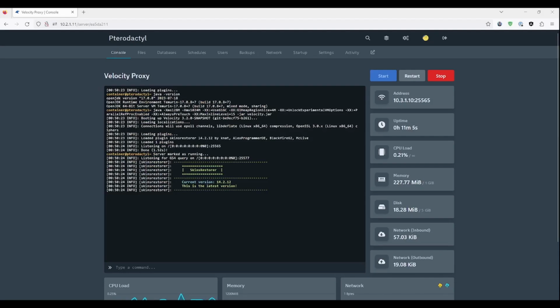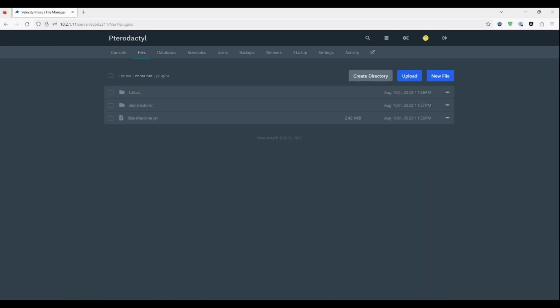All right, so here I am at my Velocity server. I am hosting one at my own house using a Pterodactyl server. This may differ for you. It may be on your personal computer. Again, I'm not covering setting up a Velocity server. Just know that you need one. And I'm going to go ahead and put this in the plugins folder. So give me just a moment to do that.